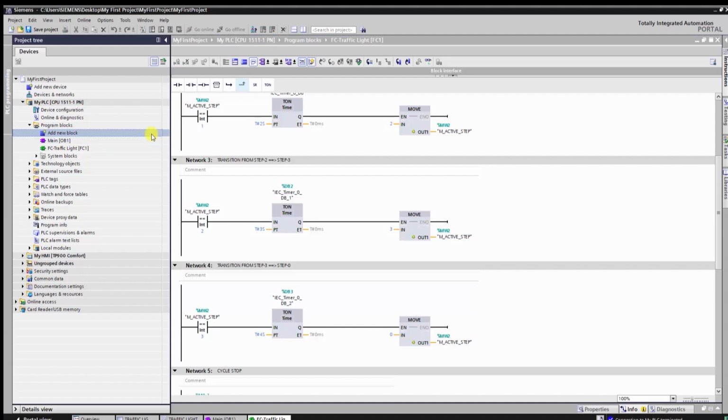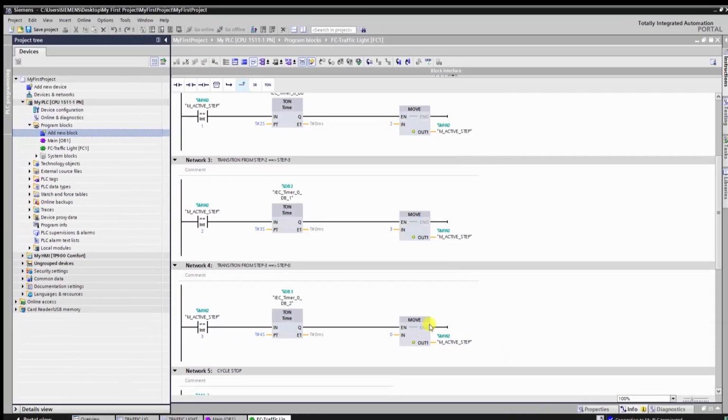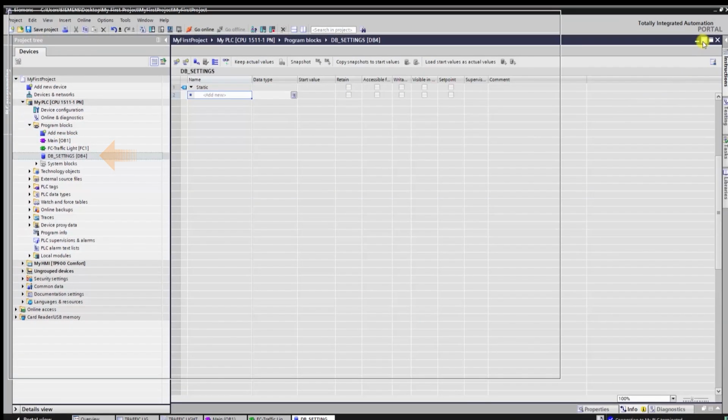A data block is an area of memory that can be freely set up for any type of data you like. This can be bits, bytes, words, ints, reals, or even your own data types. The size of the data block depends on the PLC. To create a new data block, we can simply click on Add New Block, and then we choose Data Block. We will give it the name, settings, and we can change its number or leave the default one. When we click on OK, the new data block is created, and we can find it here, under the folder, Program Blocks.